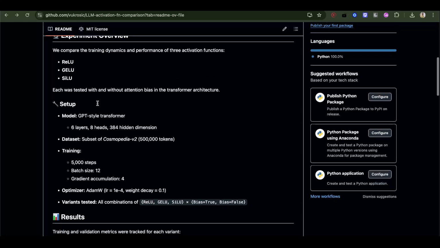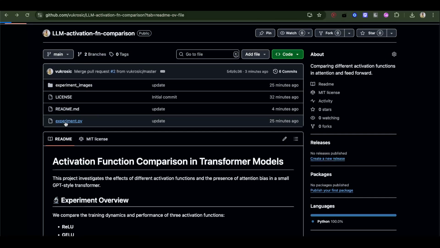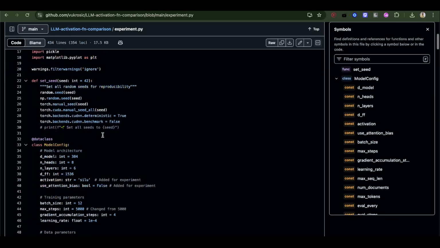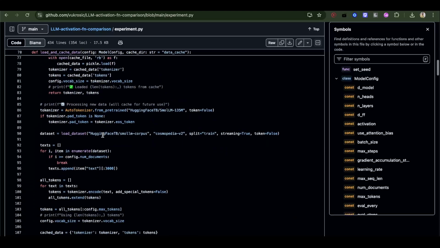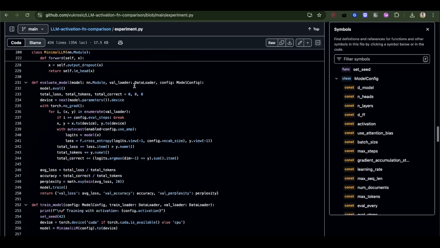It's called small LM dataset, and I think here in experiment.py you can just check the dataset and everything here. Here, small LM corpus, and you can check the rest of the file.